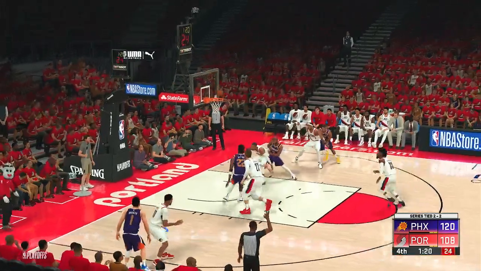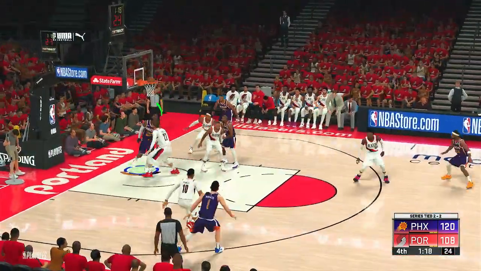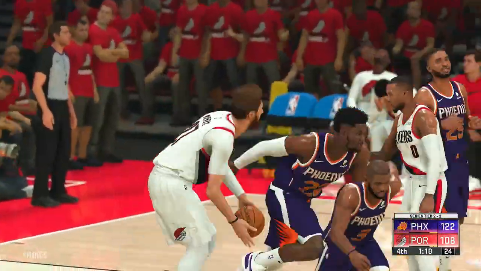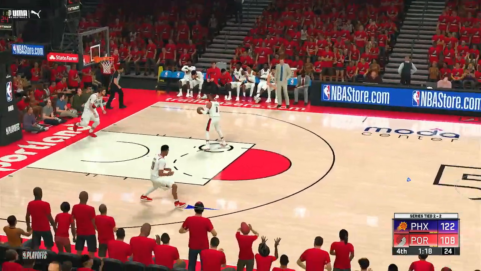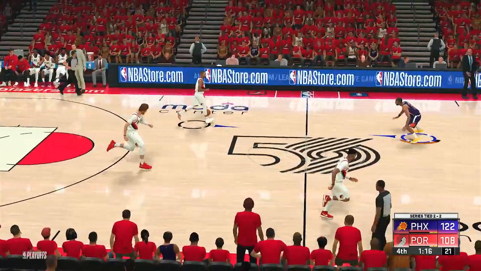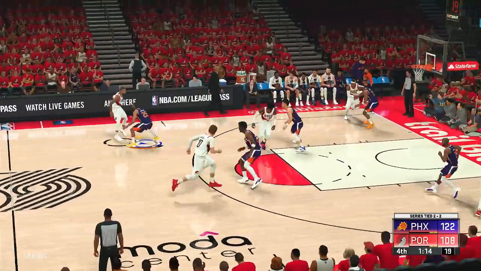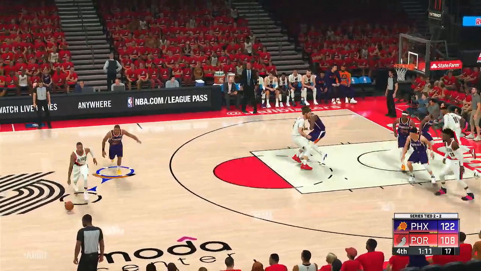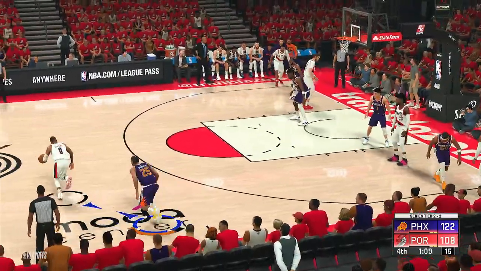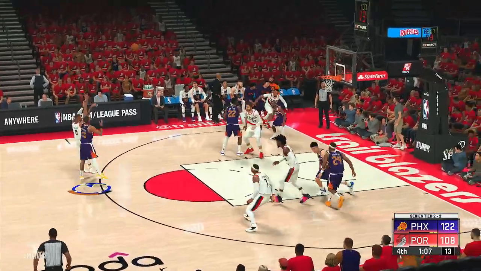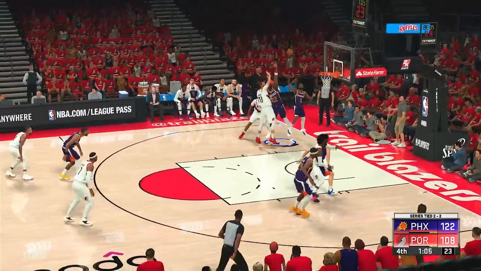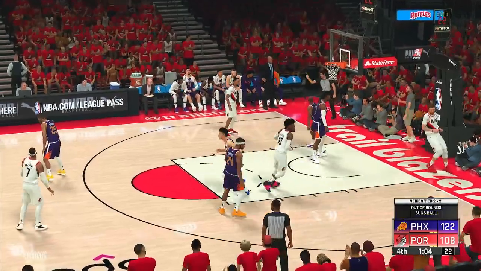Launches a 3. Here's Ayton. It falls for basket number 9 from the field. He's taken 14 shots to get there. This guy, a relentless force on the glass. DeAndre Ayton going to work and getting the putback. Now, here's Lillard. Jacks up a 3. Out of bounds. Phoenix takes possession.